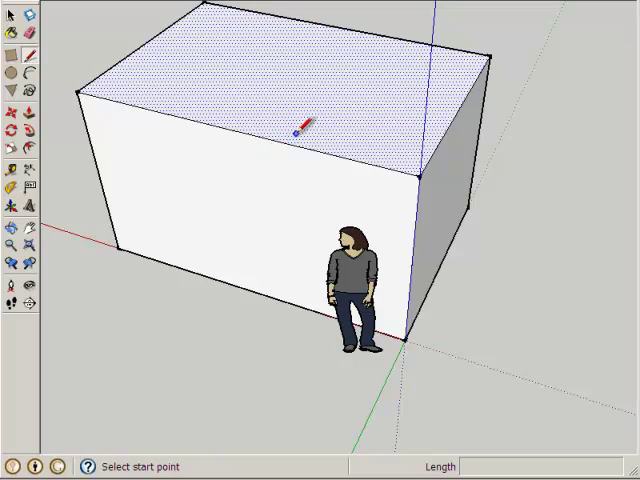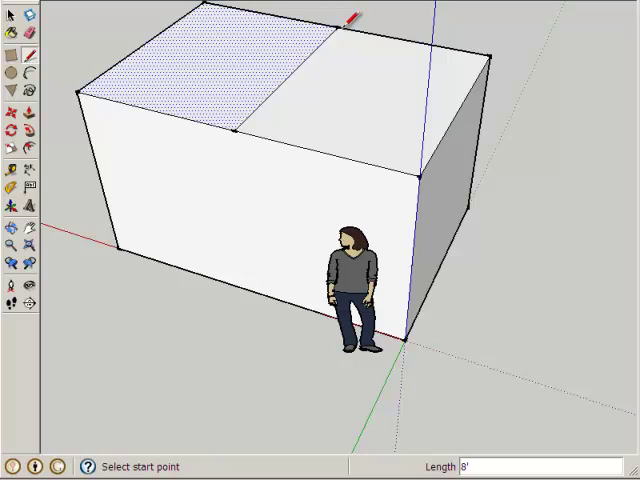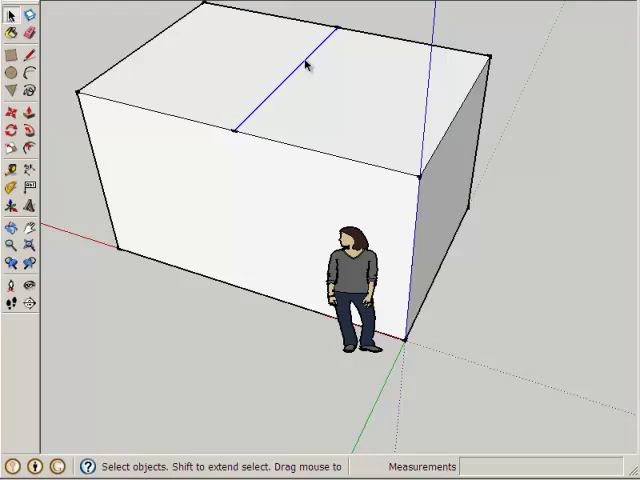Use the line tool and index it on this edge, and then move it along until it snaps to the midpoint. Now I can click and snap to the midpoint on the other side, click again, and now I have my line. I've also highlighted or selected this face, but what I really want to do is select only this line. So I'll use my select tool, pressing the space bar to get the select tool, and select this line.